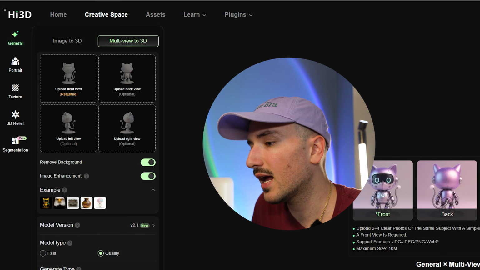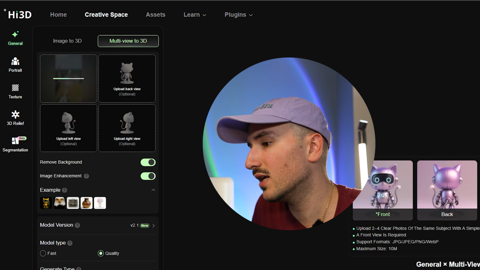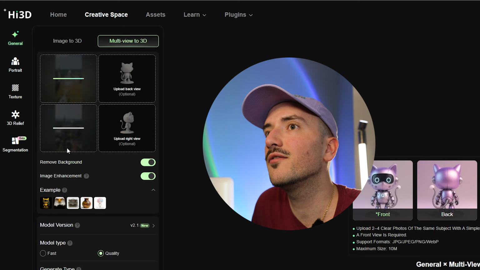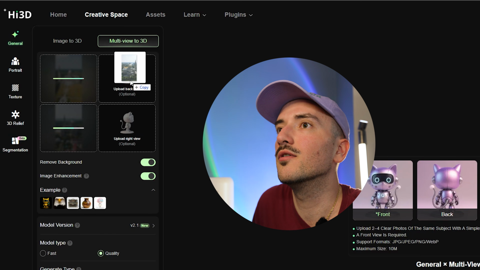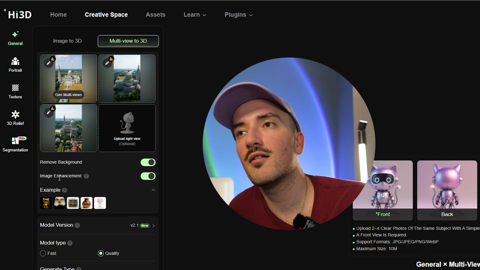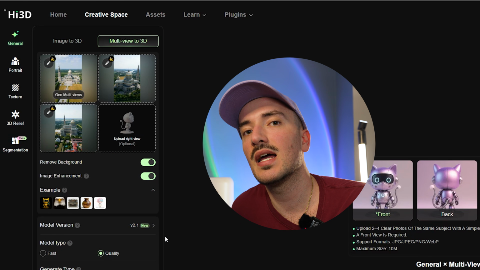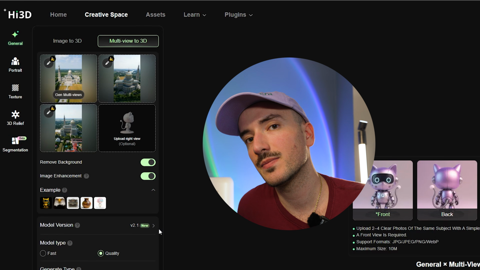So in that case, I have 3 different images. I have the front view, which I'll upload here, as well as the left view and the back view. And I don't actually have a right view. As for remove background and image enhancement, I suggest having both of those enabled, as it can result in better outputs. So I just hit generate for the multi-view to 3D pipeline, and while that's running in the background, I want to show you the result of the 3D model that I made using the 1,000 photos.